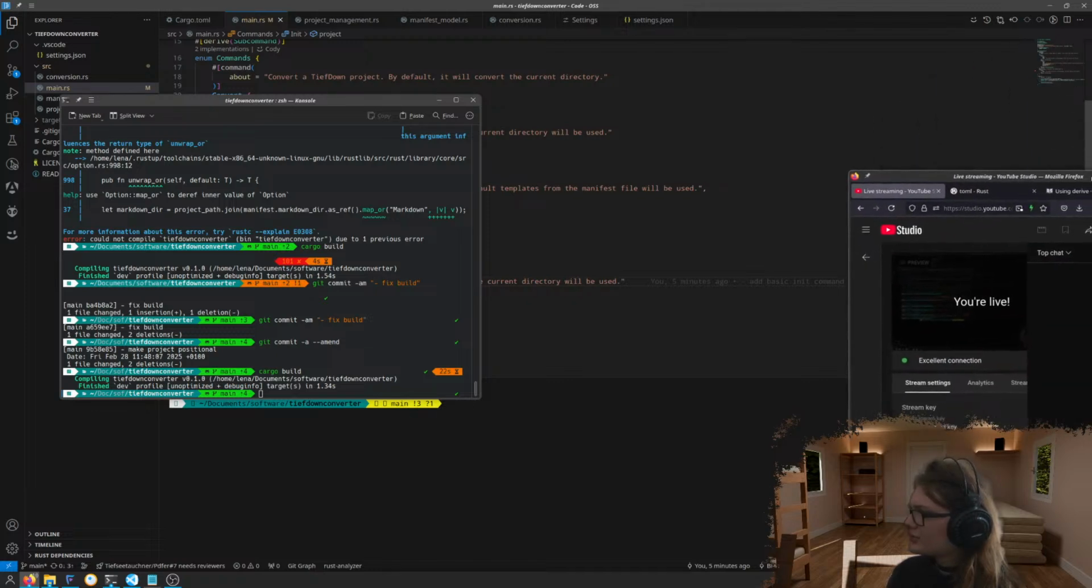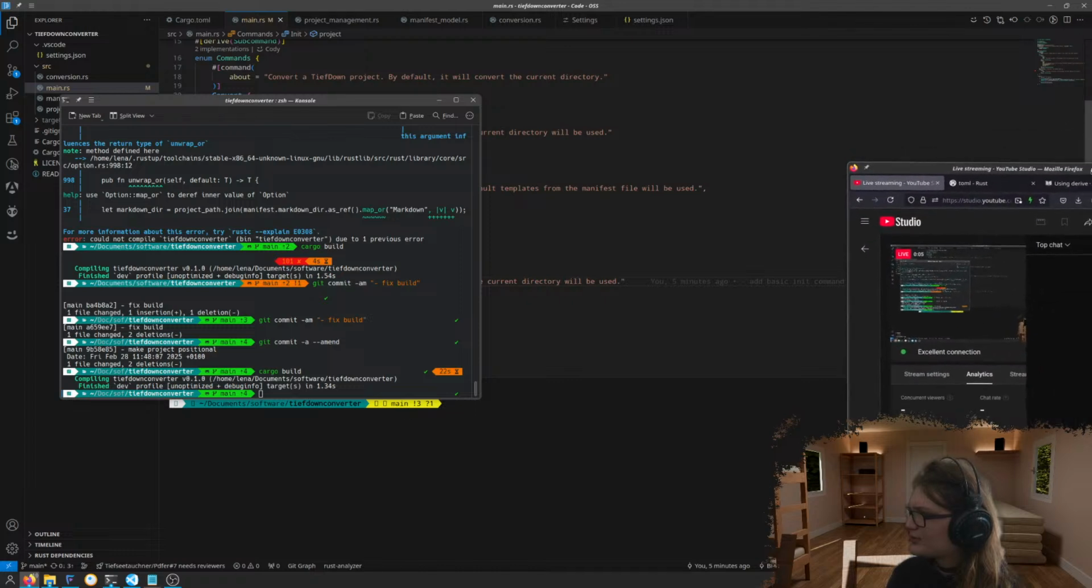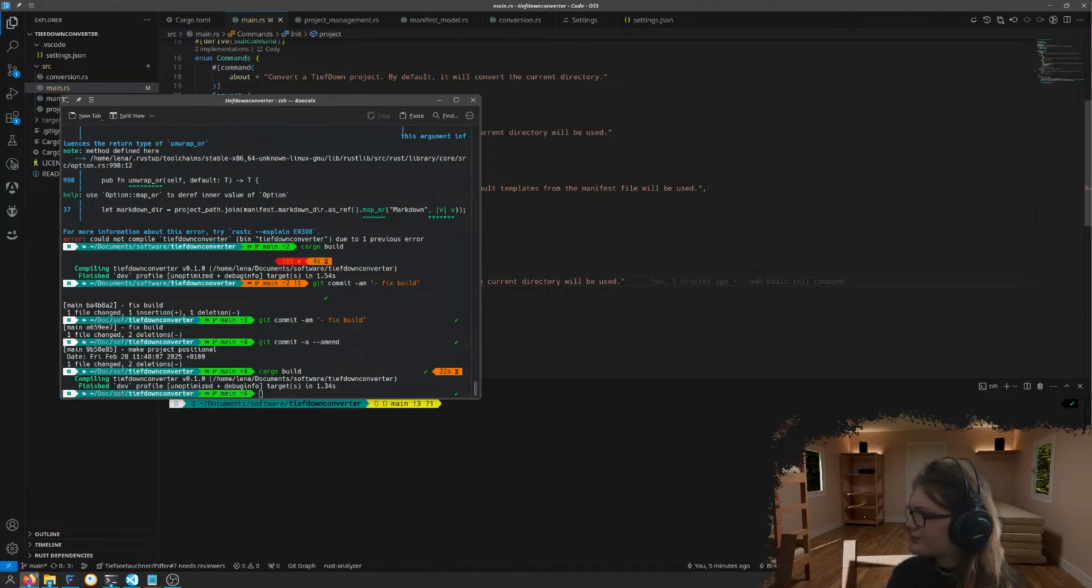Go to the left. Do I have the pause screen? I do have the pause screen. Cool. And share, copy, and go to Discord and paste it.